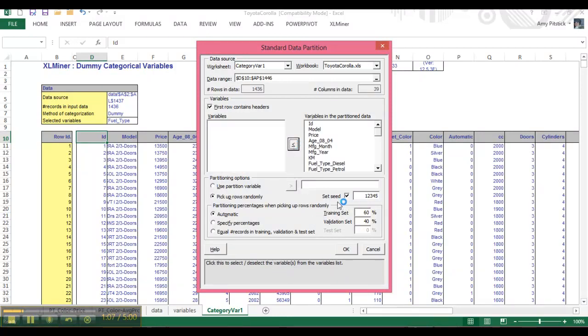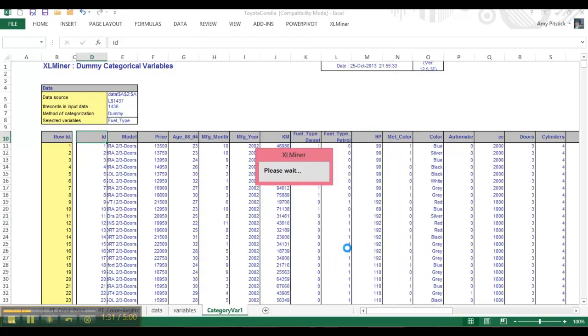Then we are going to leave our set seed, that way we have basically the same testing for all of our training sets. Then we are going to specify percentages, and we want to do our training at 50%, our validation set at 30%, and our testing set at 20%. We'll go ahead and hit OK.